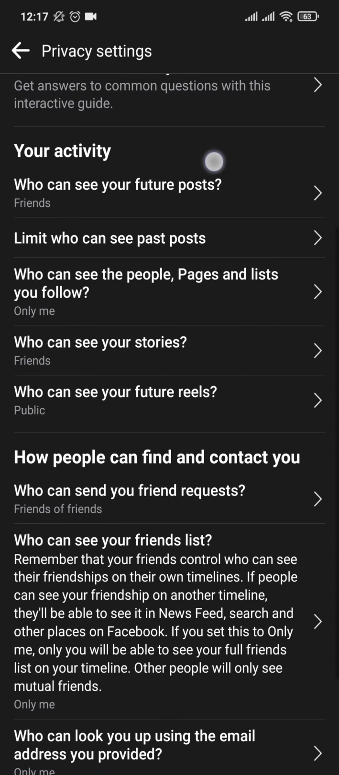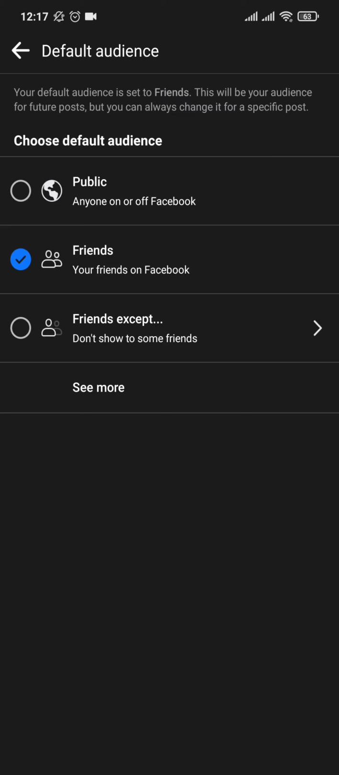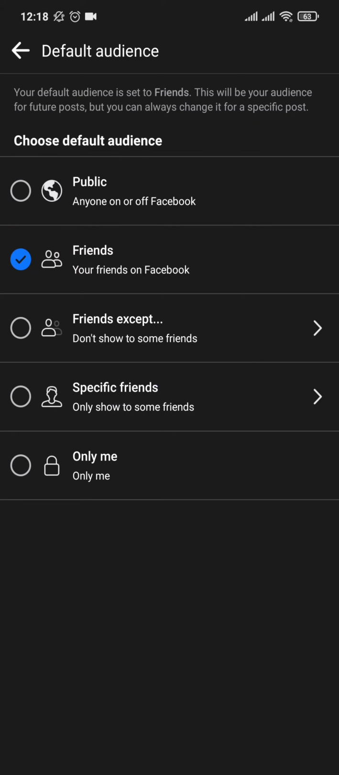So firstly, under your activity, you can see who can see your future posts. You can set this as friends, or you can also set it as friends except, and you can even exclude some friends. Tap on see more, and you can also choose specific friends that you want to show the post to.